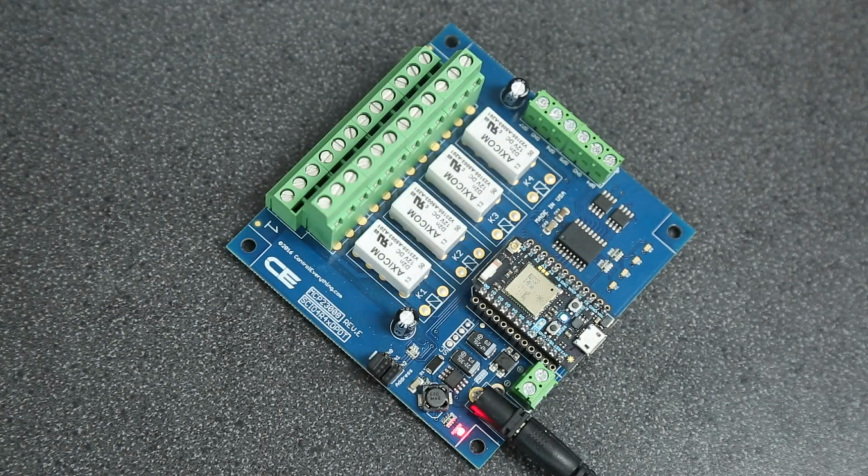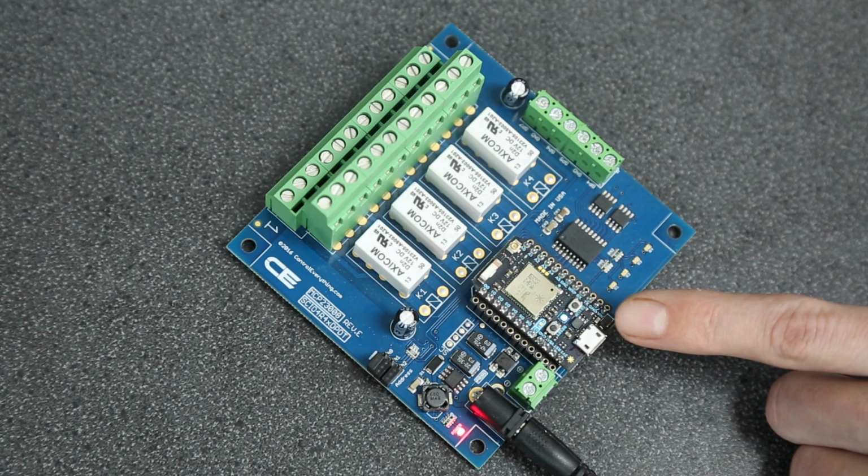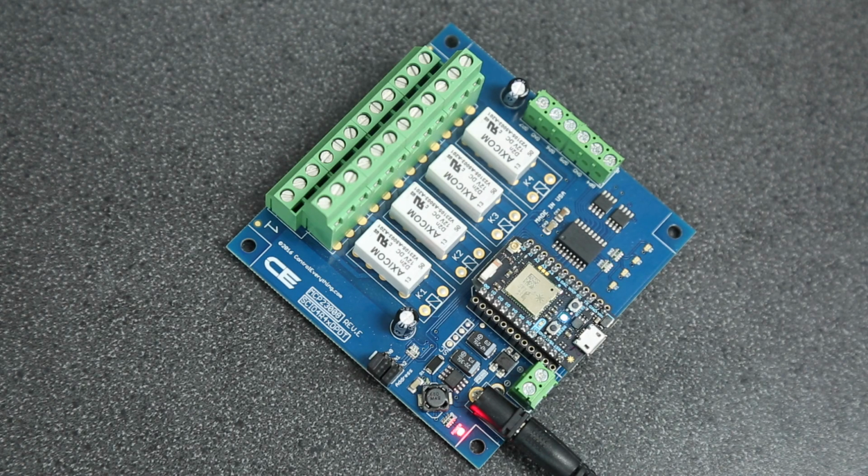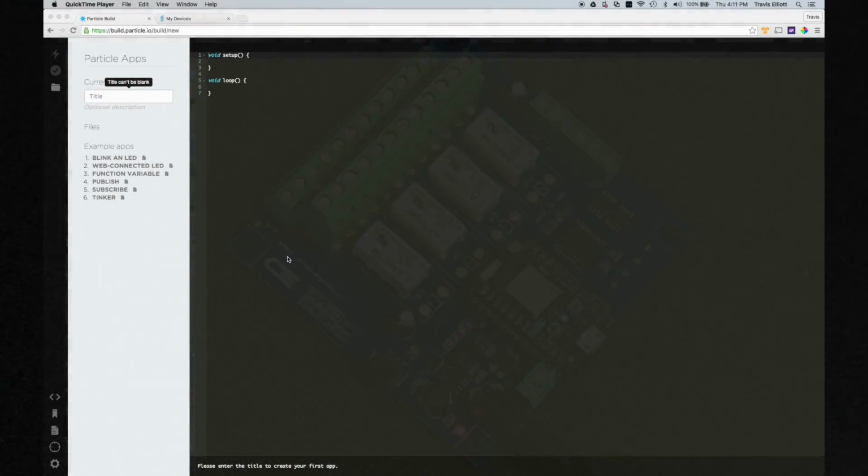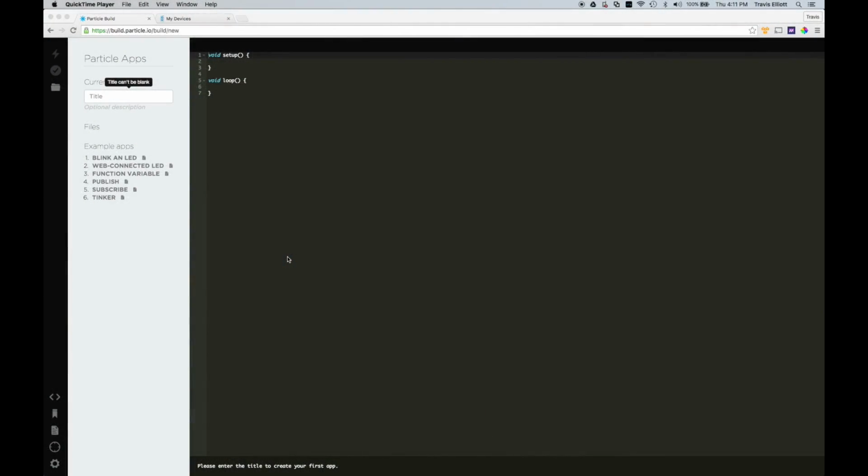So, what you want to do is make sure that your controller is powered up and that you have a breathing cyan LED on it. If you don't, go back a few steps and get that done. Once you do have that breathing cyan LED, you need to go to build.particle.io/build. And you should see something about like this. The first thing we want to do is make sure that the Particle cloud can detect our controller and that it's online.